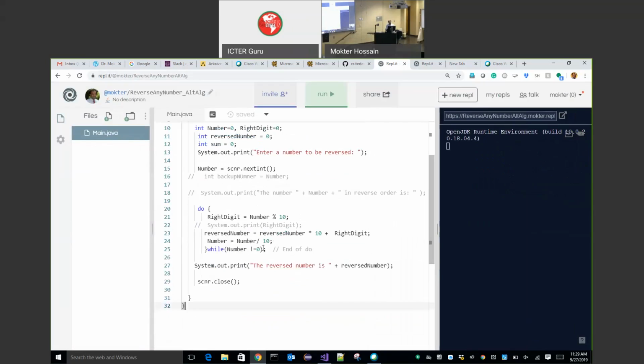So if we want to do the number exactly, digit by digit, I do not need this. I do not need this. What I need is to print whatever right digit I get. Right away I need to display it. Here I am getting the right digit, just display the right digit.